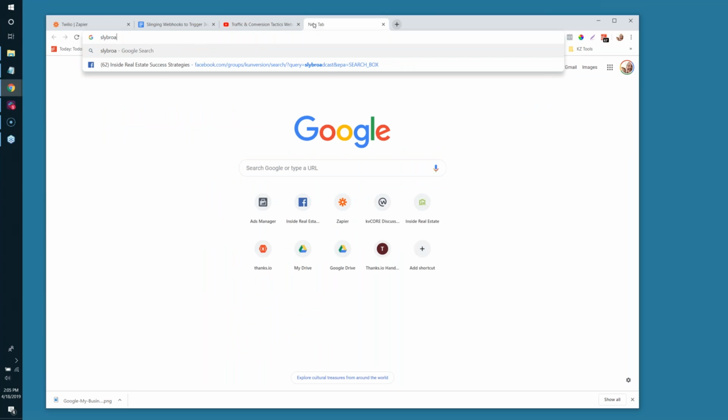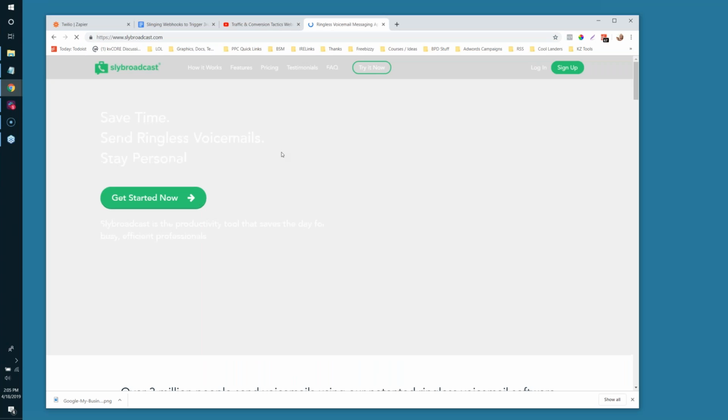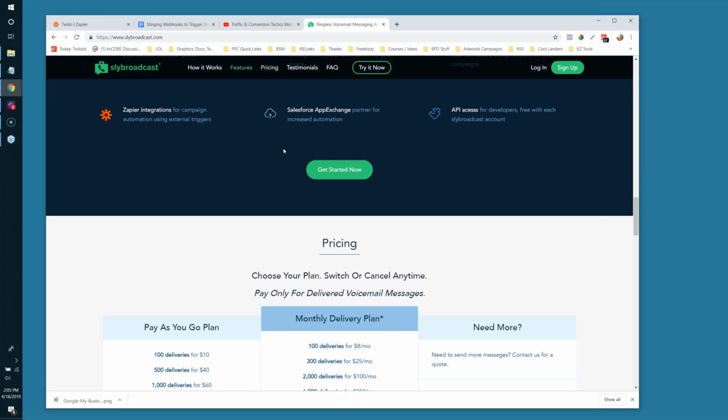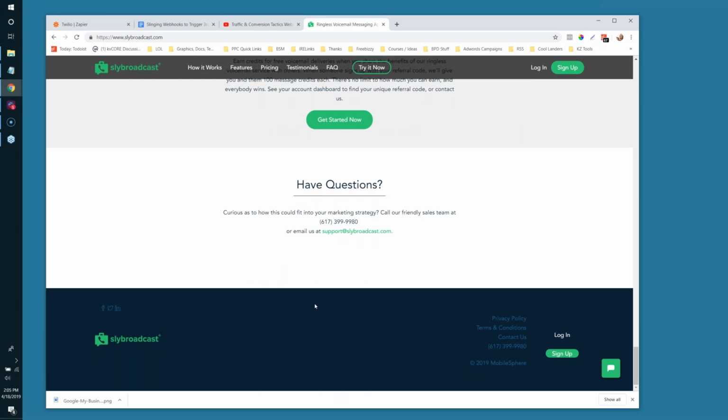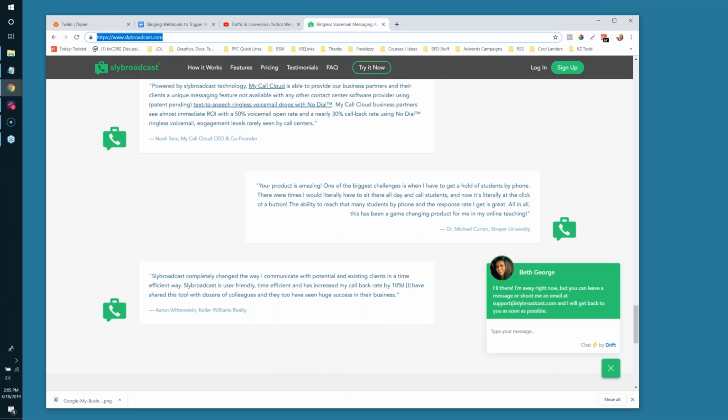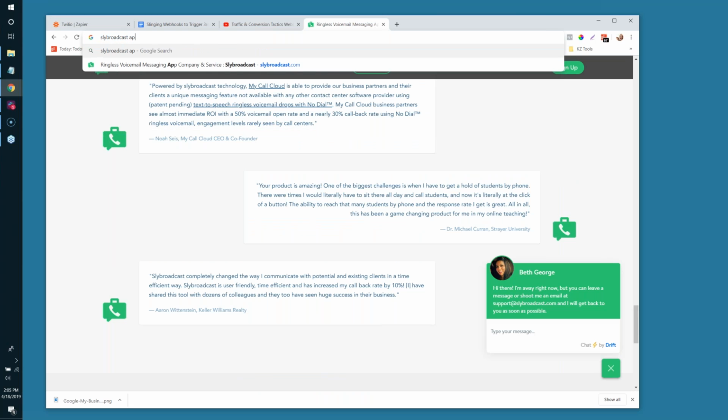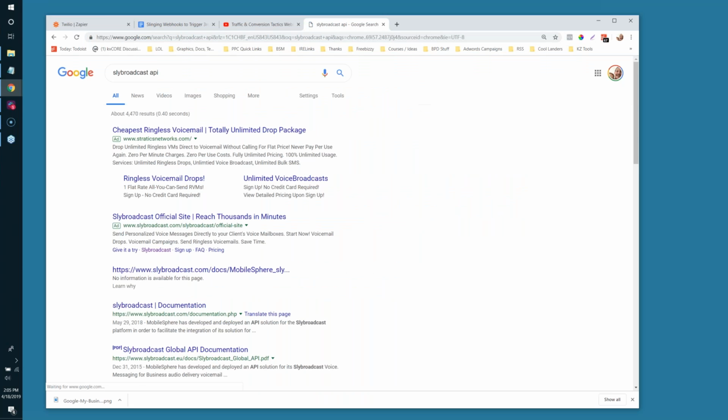I'll use Slide Broadcast as the example here, slidebroadcast.com. Usually if you scroll down to the bottom of a lot of software, they'll have something about their API somewhere, or you might Google Slide Broadcast API if you can't find it.